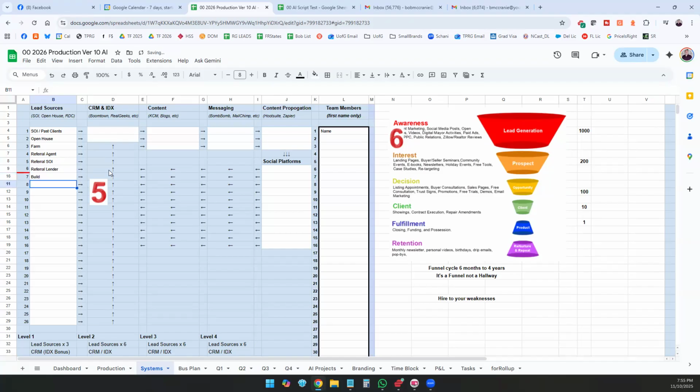Talk to your coach about what are your lead sources and which ones you're developing. You're going to list here where your CRM and your IDX are, which companies you're using. Are you using any sort of content propagation like Keeping Current Matters, Slider Real Estate? Do you have any sort of messaging like BombBomb or MailChimp? Are you using anything to schedule your social media posts like Zapier or Hootsuite, and which social platforms you're working on? This here is where you're going to change the name so that you can list out your team members.